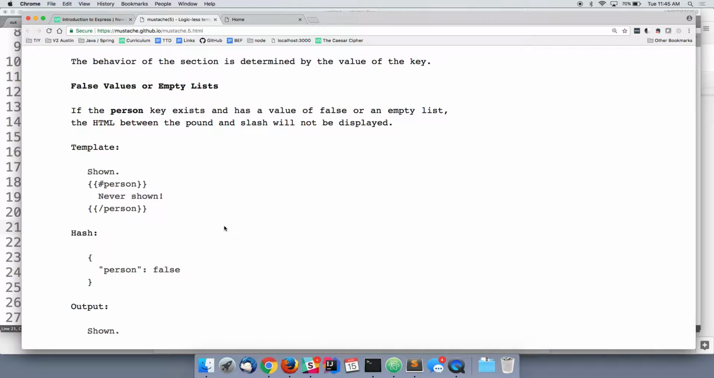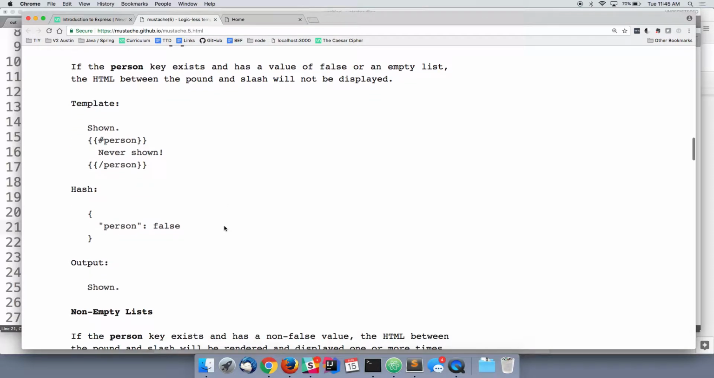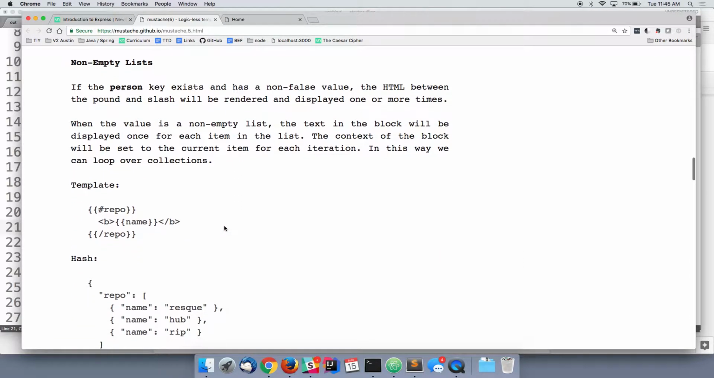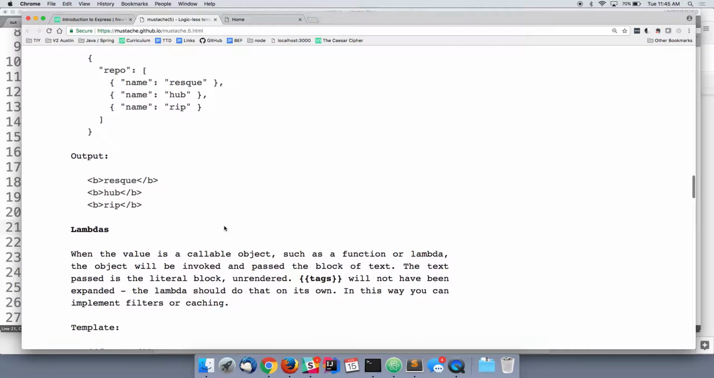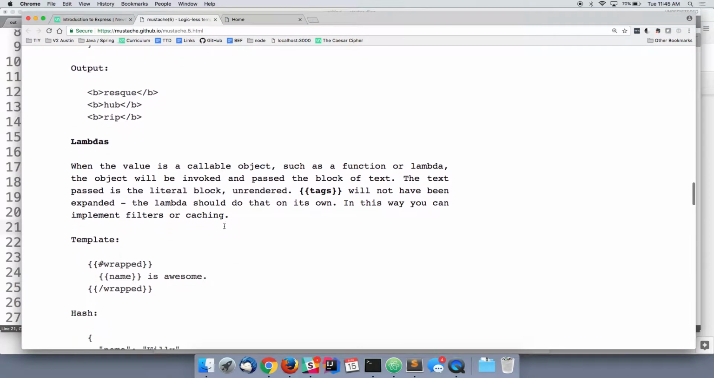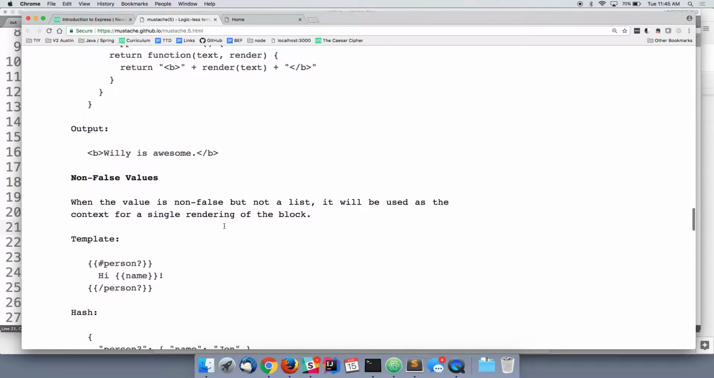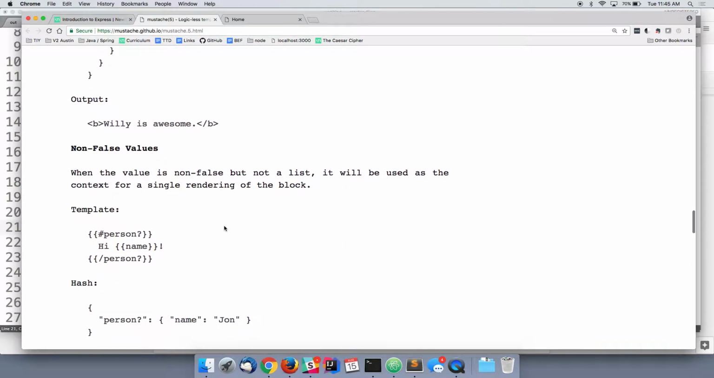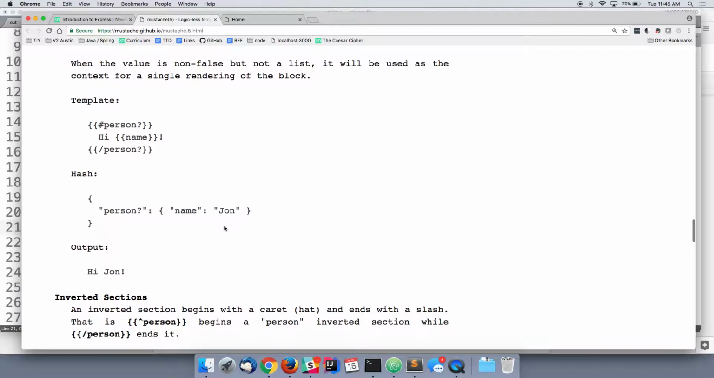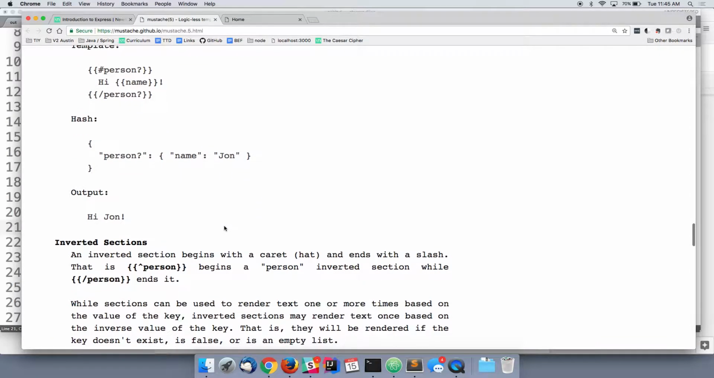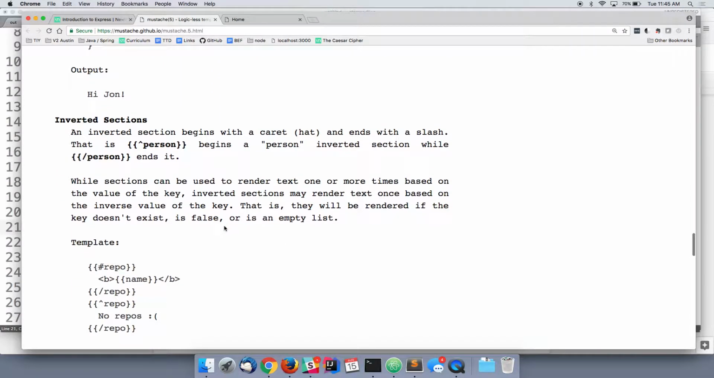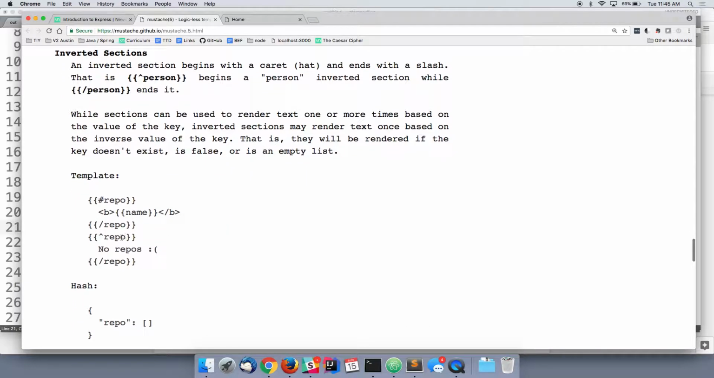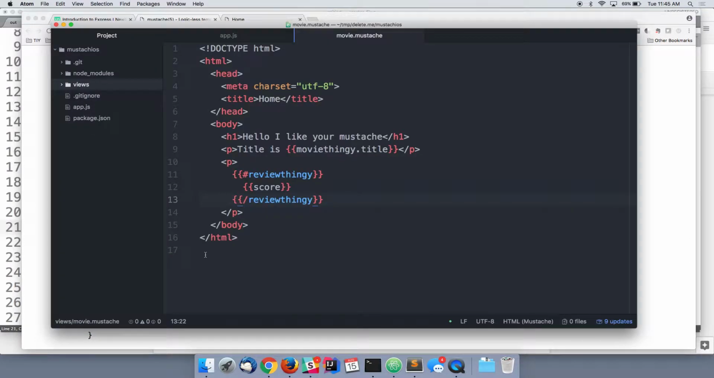Another thing that they did in here was, lambdas, I don't want lambdas. Where was it? I thought it was hat. Inverted selections, here it is. So inverting.